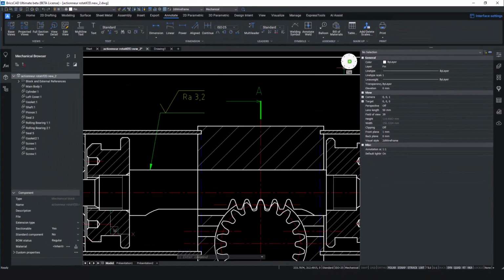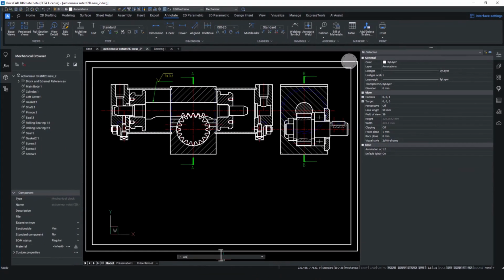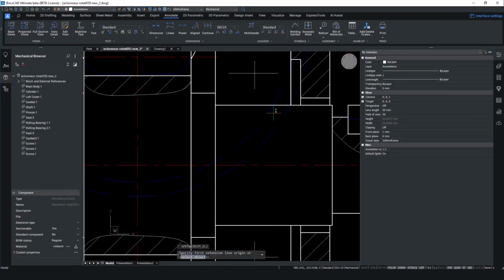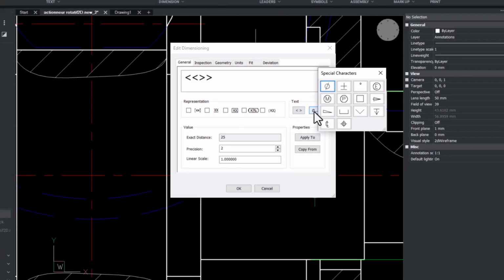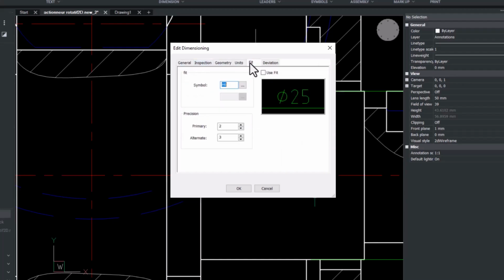Another familiar and useful tool is Power Dimension. This is useful for component features such as the shaft, where tolerances are required. Like surface roughness, these dimensions are compatible with AutoCAD Mechanical. The Edit and Dimension dialog box opens to define the parameters of the dimension. In the General tab, we will add the diameter symbol to the start of the displayed value.